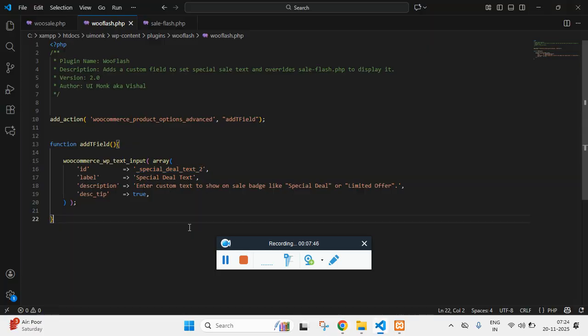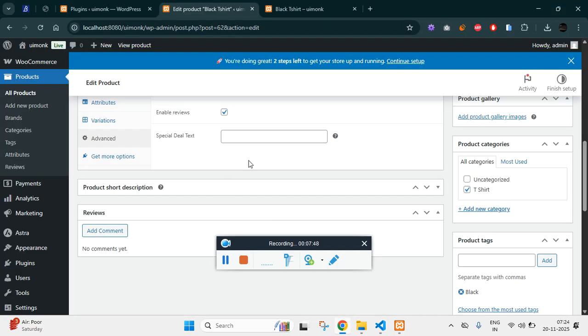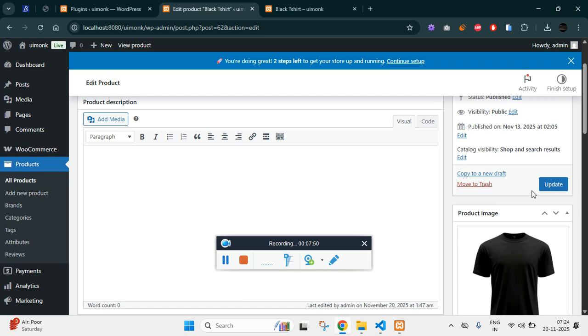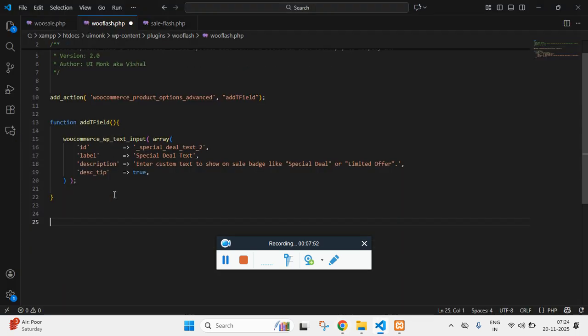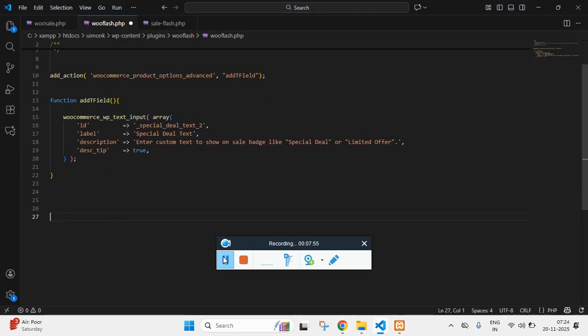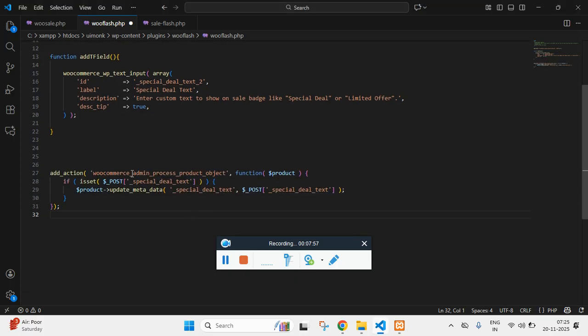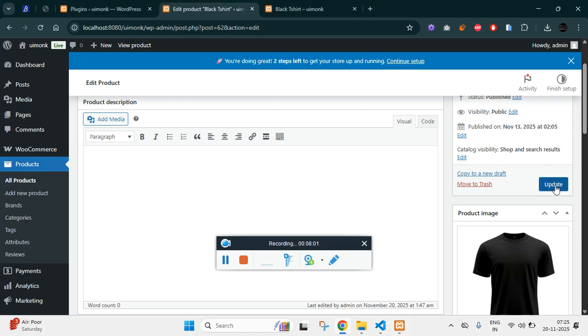And now the second option is we need to save our input field data. So for that, when I click on update, there is a hook that would get triggered, and the hook is called WooCommerce admin process product object. So this is a function that would get attached when I click on update.